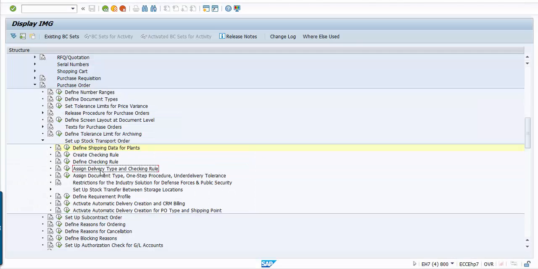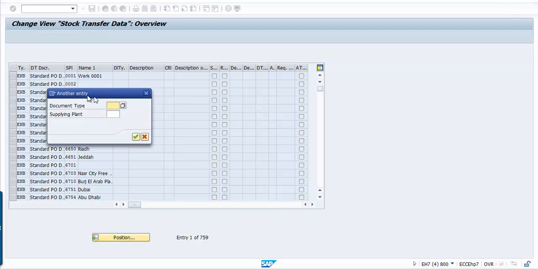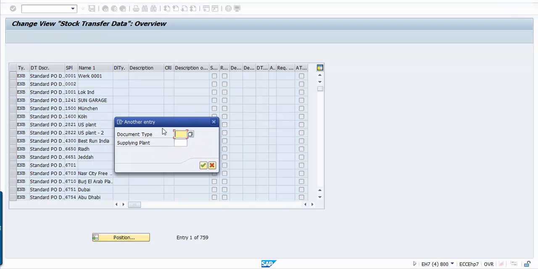Now the next is define delivery type and checking rule. As I told you, purchase orders usually don't have a delivery type, but in case of ISTO scenarios, intra-company STO scenarios, the purchase order type that will be used would have a delivery type assigned to it. Now let's see whether a delivery type is assigned to it for our scenario. As I had told you, we use a purchase document type NB and supplying plant in our case is 3000, that is the US plant.